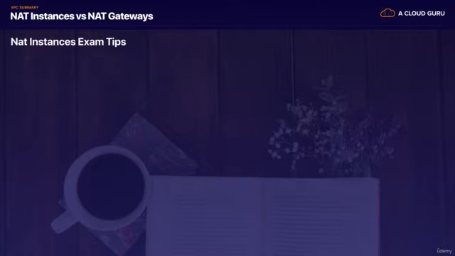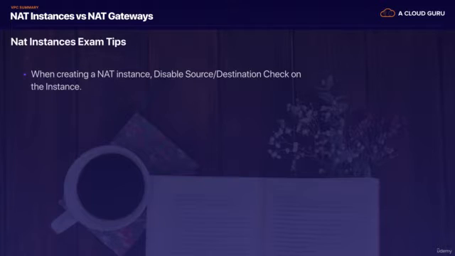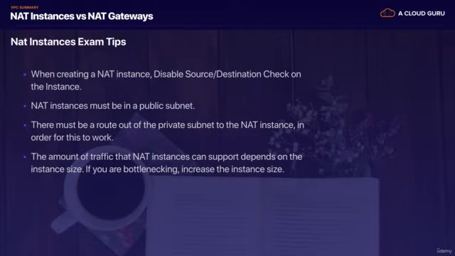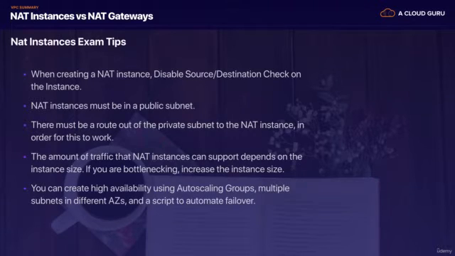We then went on to learn about NAT instances. So when creating a NAT instance, you always disable the source and destination check on the instance. NAT instances must be in a public subnet, and there must be a route out of the private subnet to the NAT instance in order for this to work. The amount of traffic that a NAT instance can support depends on the instance size. If you're bottlenecking, you need to go in and increase the size of the NAT instance. And you can create high availability using auto-scaling groups, multiple subnets in different availability zones, and then a script to automate failover. And NAT instances are always behind a security group.